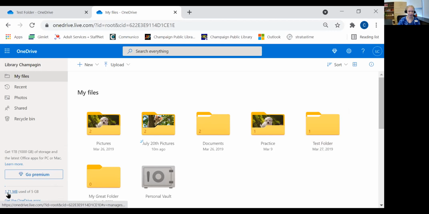So right now we've used 1.71 megabytes. So we haven't used a whole lot of storage space yet. When you get close to the end of that, that's when maybe you decide you want to upgrade and get more storage and pay for it.